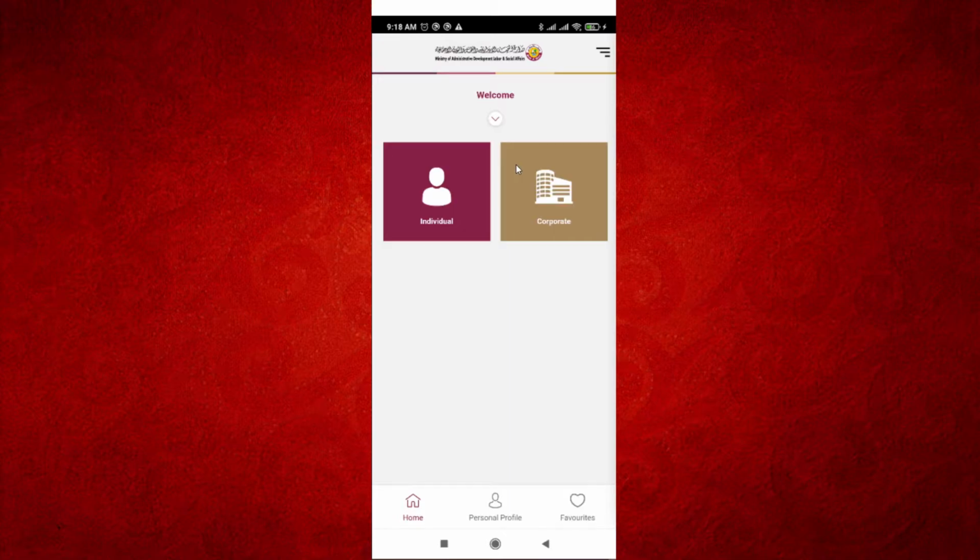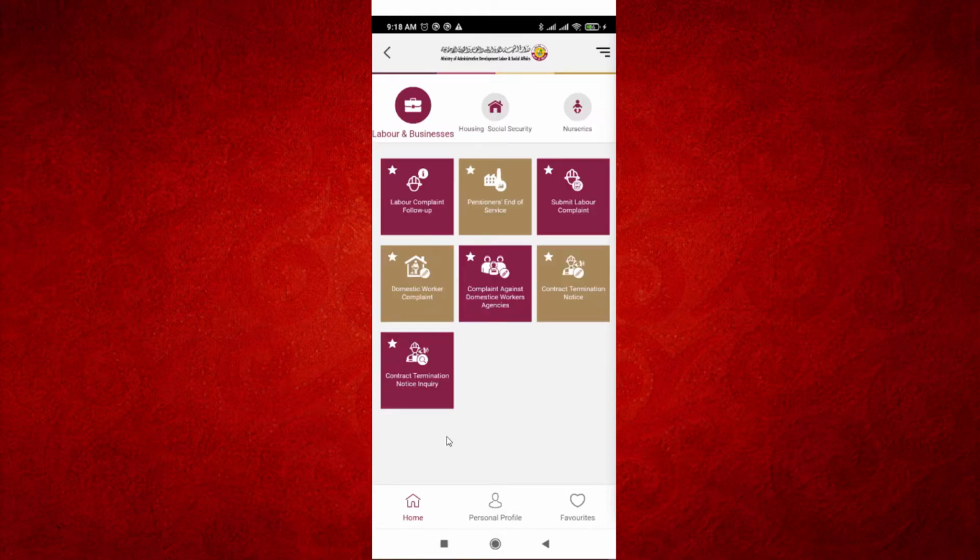Okay, it's open already. When you log in, you can see two options: individual and corporate. For personal things, you can select individual. For the corporate, for company requirements, you can select corporate. Here we are going to select individual, for personal things. Open this one, click there. When you click here, you can see a lot of options.